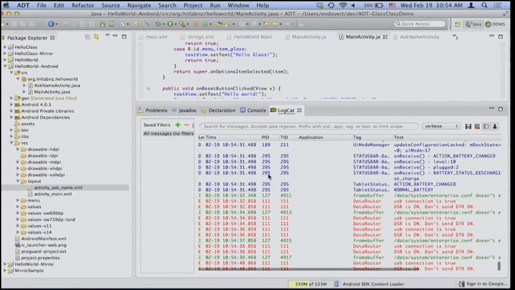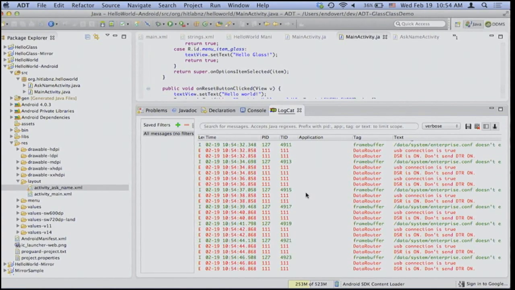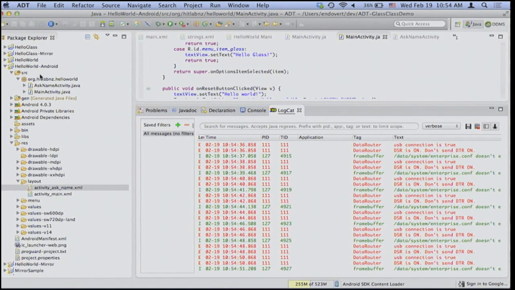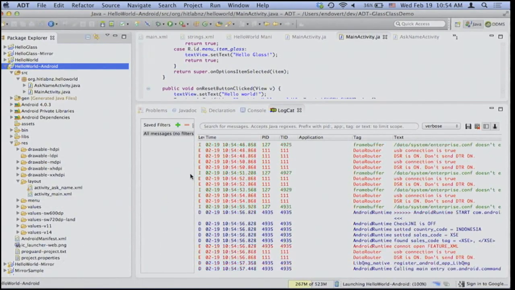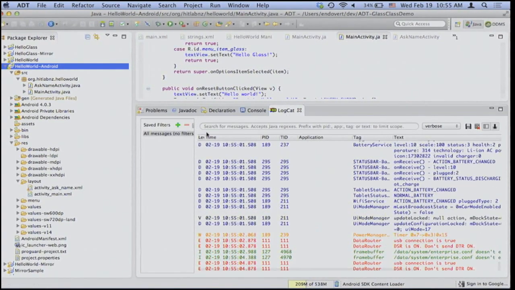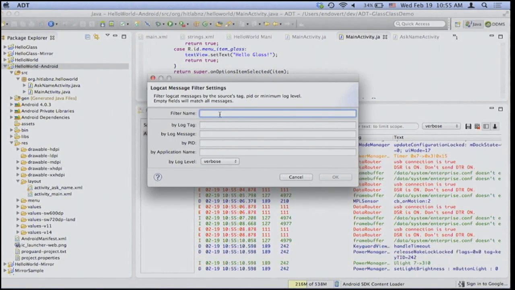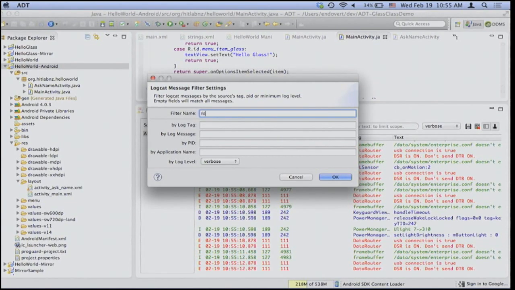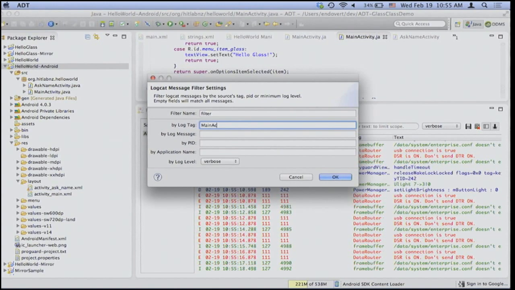And this is all the log messages my device is currently printing out. And already the system itself prints out quite a lot of log messages. So it's always easier if you filter out with your own application. So if I run my application now, I give it to the LogCat. One way you can filter is add filters here, and let's filter the name. And I think that's the main activity.